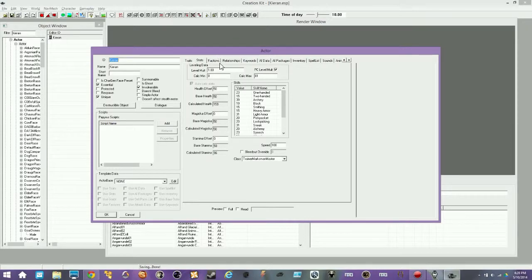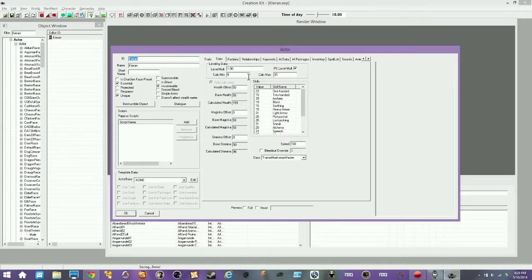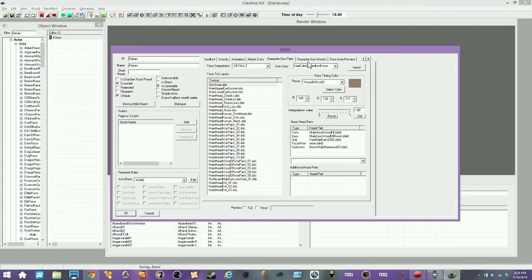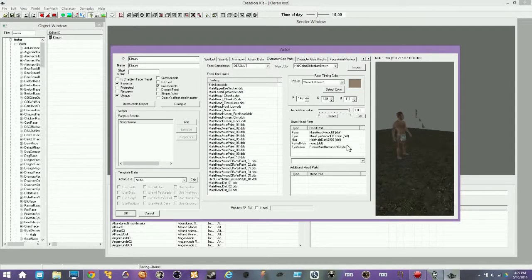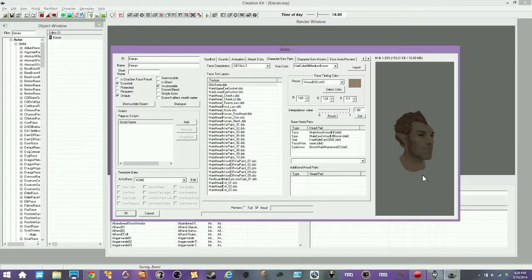Okay. Now, previously my friend created the character, and then I exported it. So we actually want to import it in here. What we have to do is go to character gen parts, and we want to import him. Right now he looks like this. If you look at his full head, that's what he looks like. Let's just look at the head. Yeah, that's what he looks like.